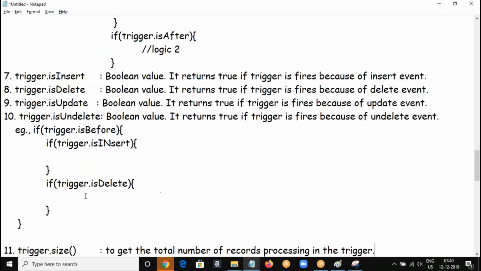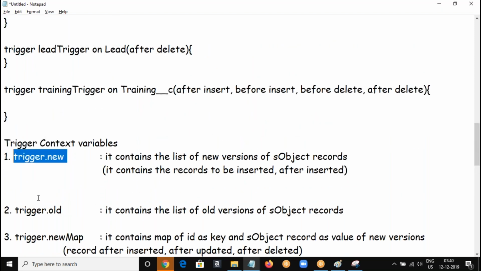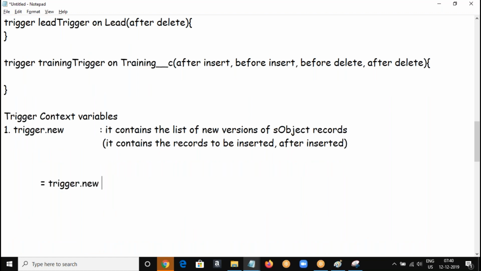Just listen here. I can store this into a list of a generic object type, an object list. So what does it mean? Basically, it's going to return the records on which the user is performing a DML operation. That record will be automatically captured in this variable. And what value is trigger.new going to return? It is going to return a list of SObject. Do people follow this? This is going to return a list of SObject.